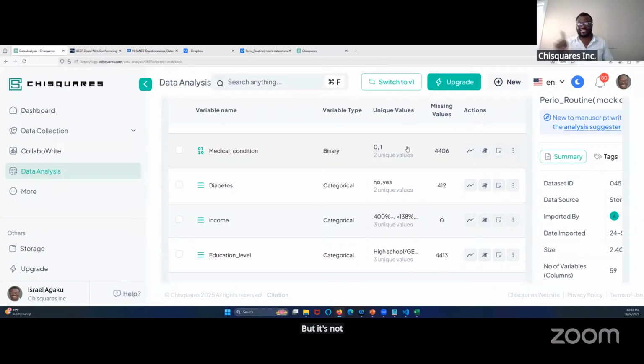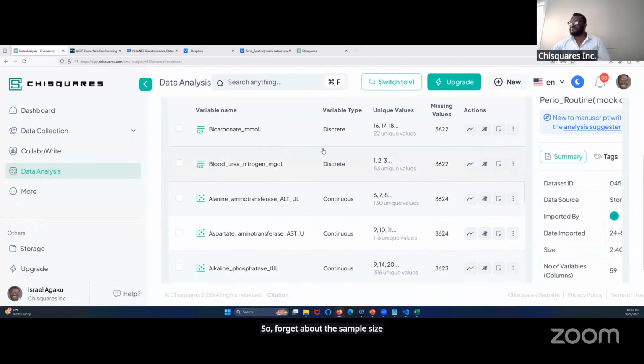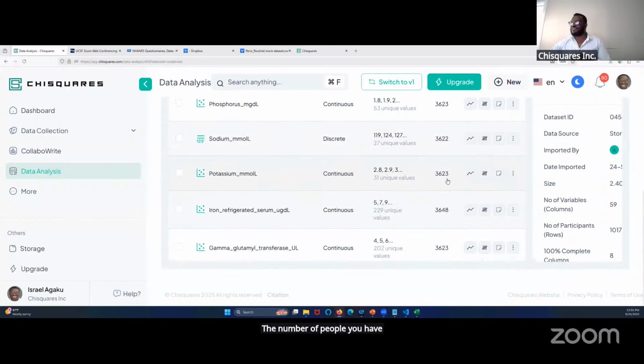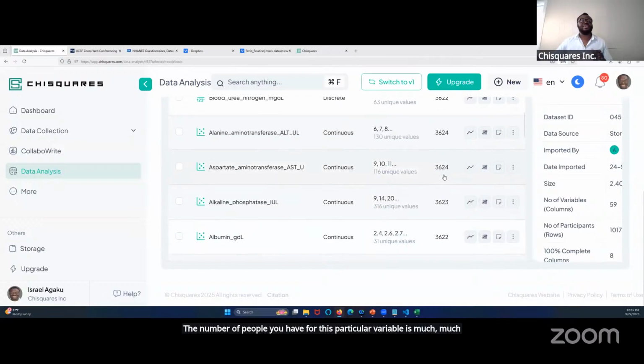But it's not just validity that this affects. Remember that when you have a lot of missing values, it means that the number of people that we have data for becomes smaller. So forget about this 10,175 people here. The number of people you have for this particular variable is much, much smaller. That means that your estimates begin to have wider confidence intervals, meaning that they are not so precise anymore. That's why you need to care about missing values.